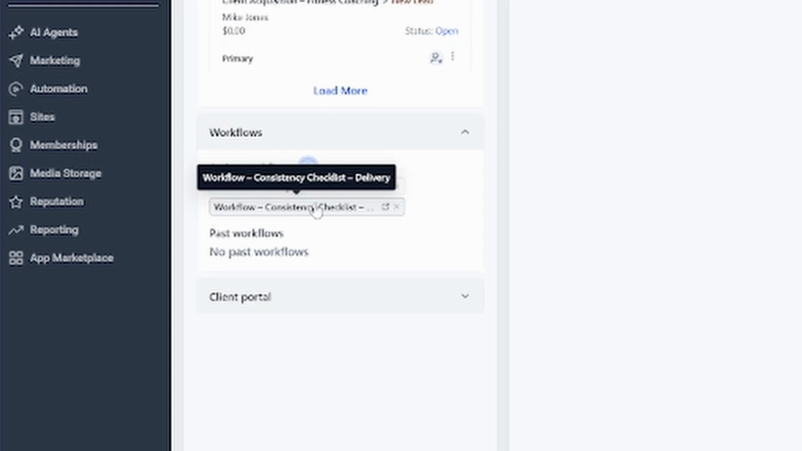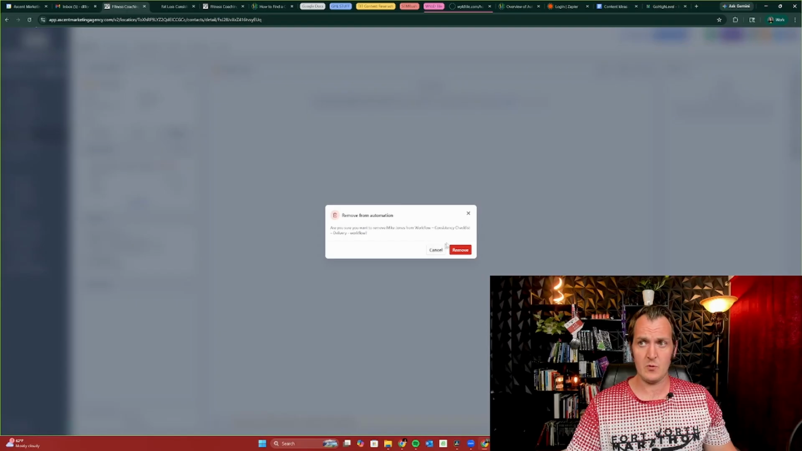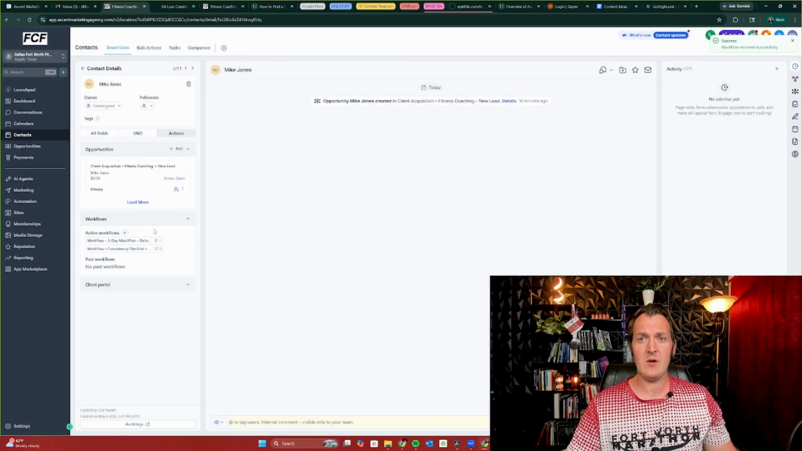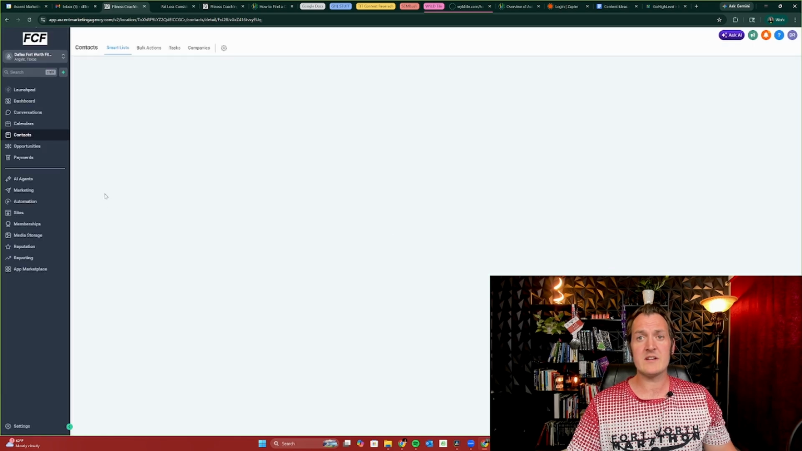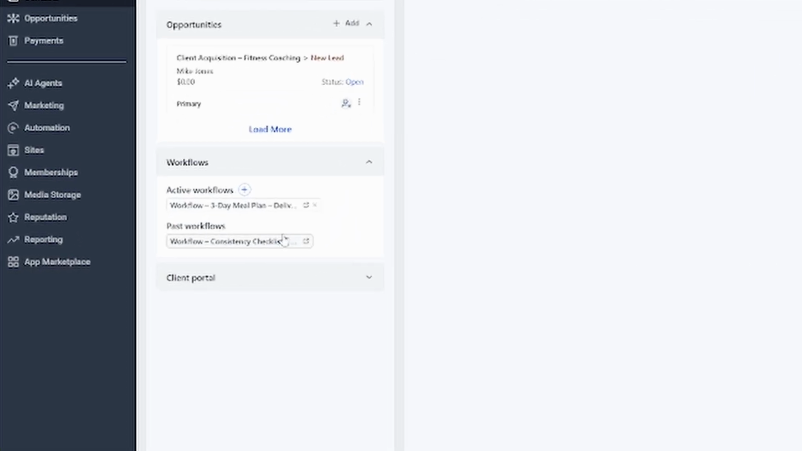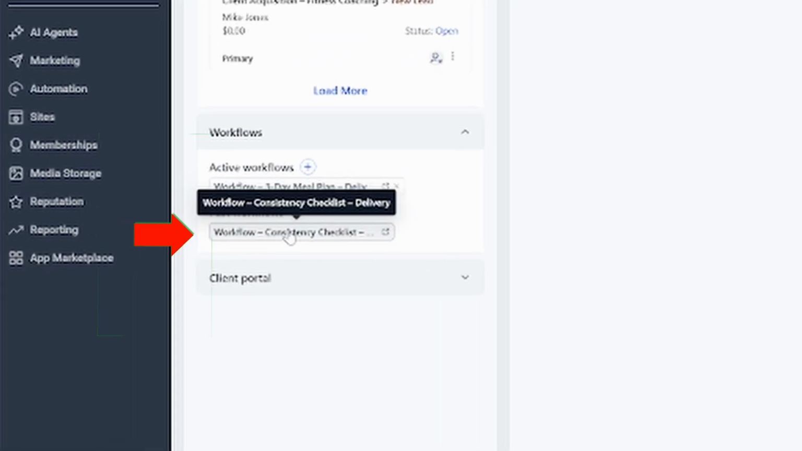Now, we can also remove them from workflows right here in the contact details page. All we're going to do is click the X right next to the workflow and then confirm by clicking remove right here. I'm going to refresh this page so that you can see when someone's completed a workflow. So if we go back to this workflows dropdown again, right here, you can see that he's completed the checklist.